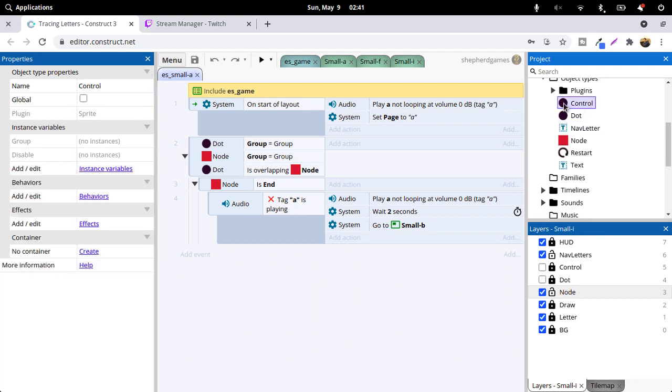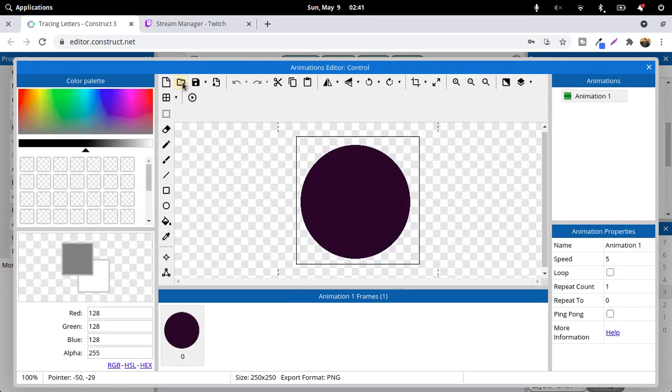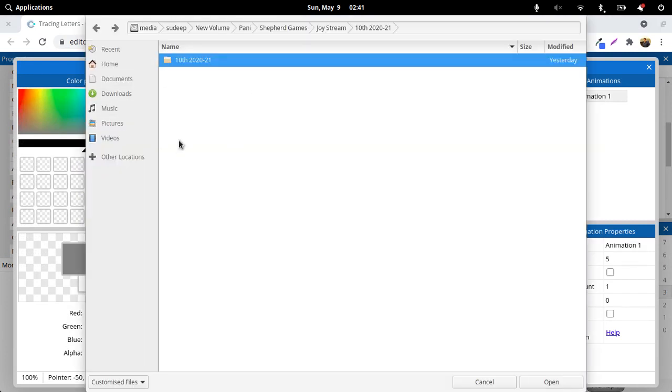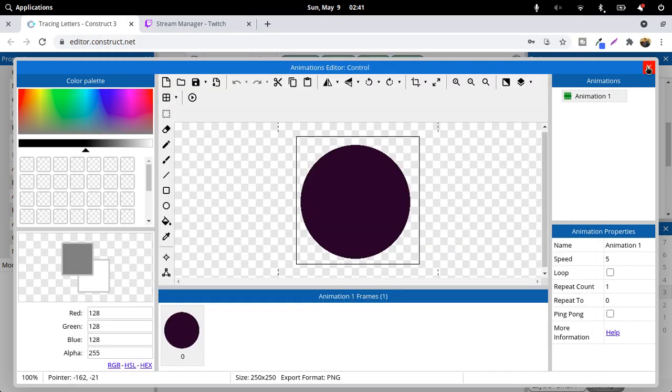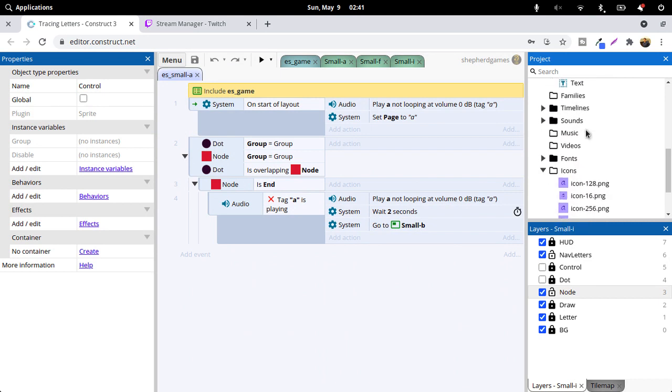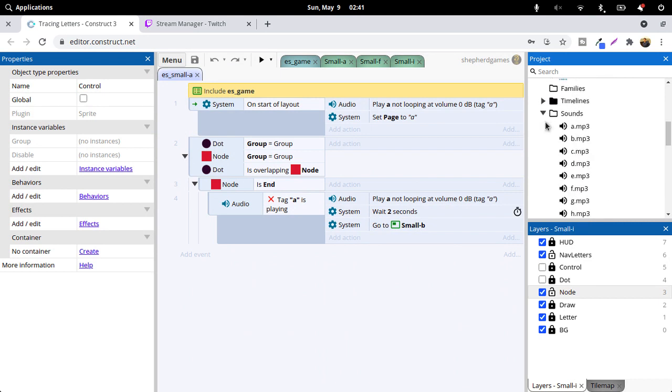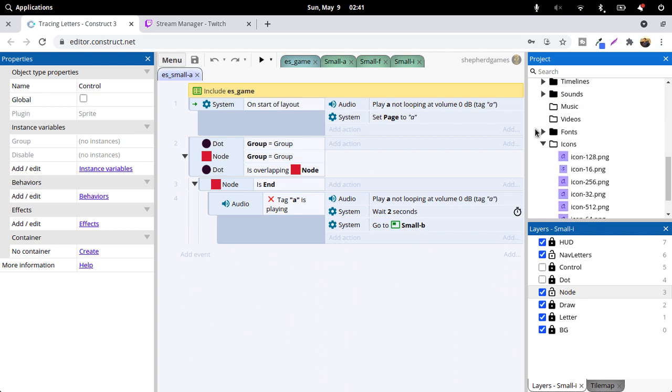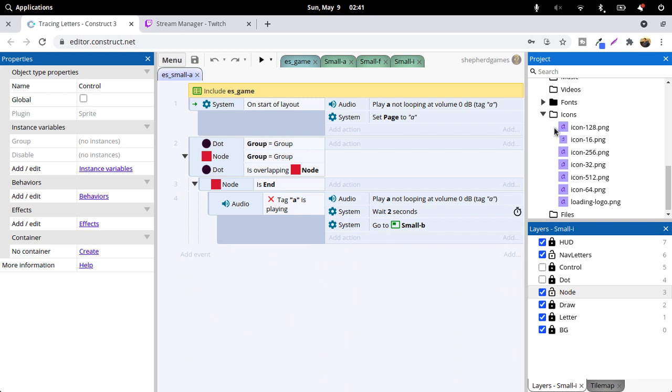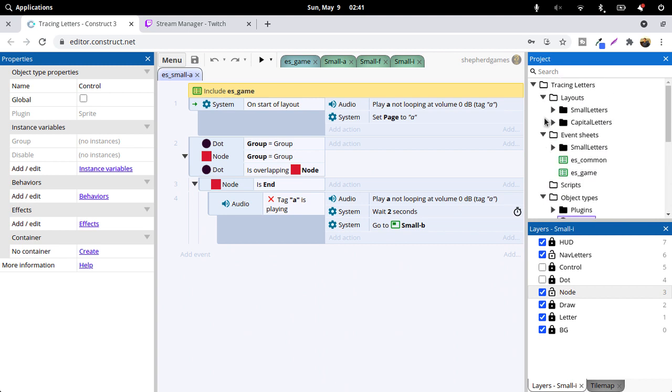Also, you can replace the objects here. You can click on this, and it will take you to the file manager, and you can simply replace the objects, right? And also, if I go to sound, the sounds or voice overs for all the letters, if you don't like them, you can replace them. That's up to you. And icons, you can find them here. Fonts, you can find them here, right? So everything is available. You just need to replace them.